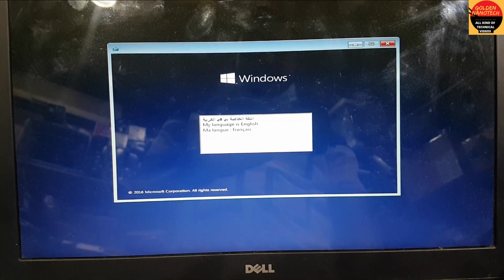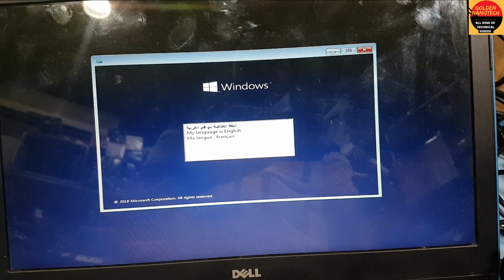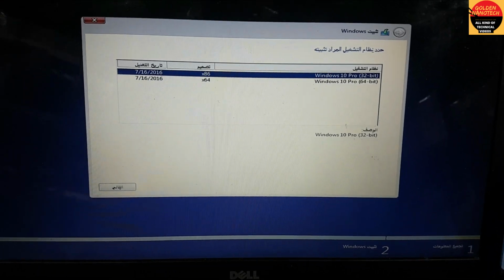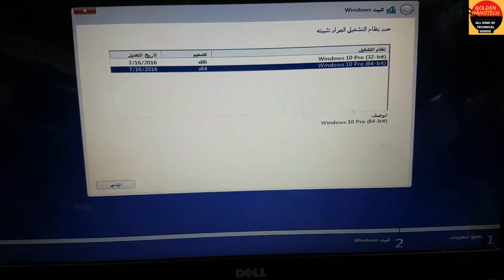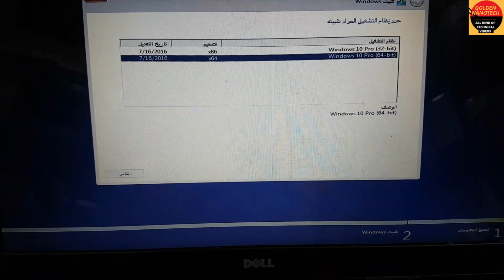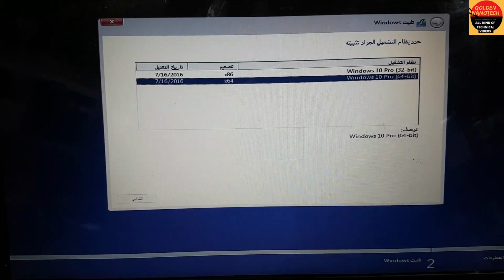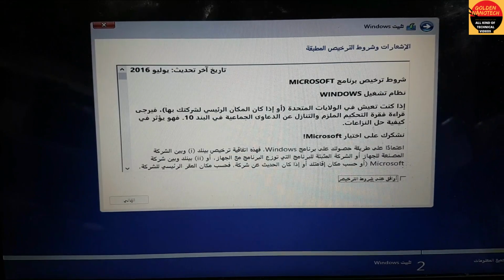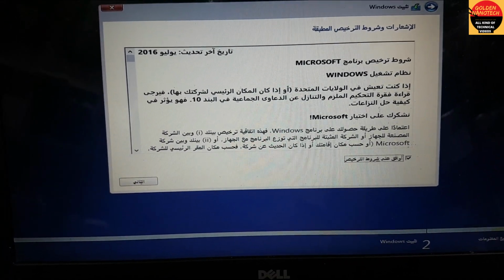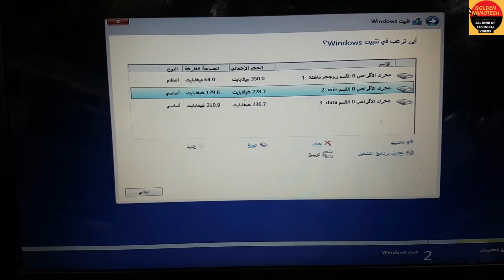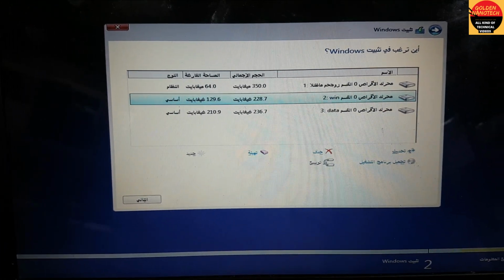Okay guys, now select language. I select Arabic, enter, next. And guys, here is 64-bit. I need to install 64-bit and enter, next. And accept the license agreement and next, and go down, enter, and you can see here there are two partitions.